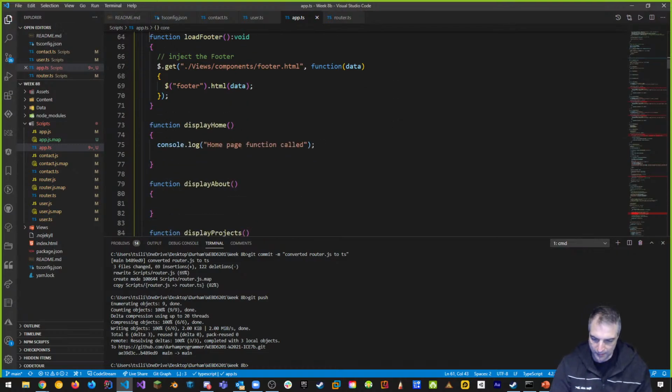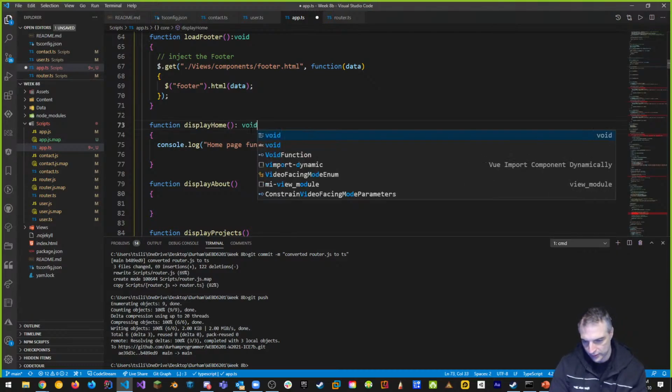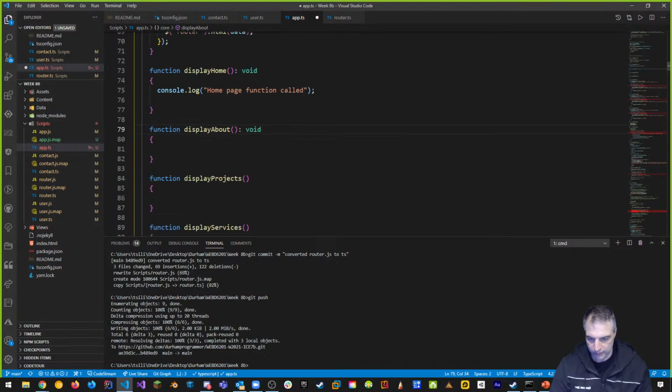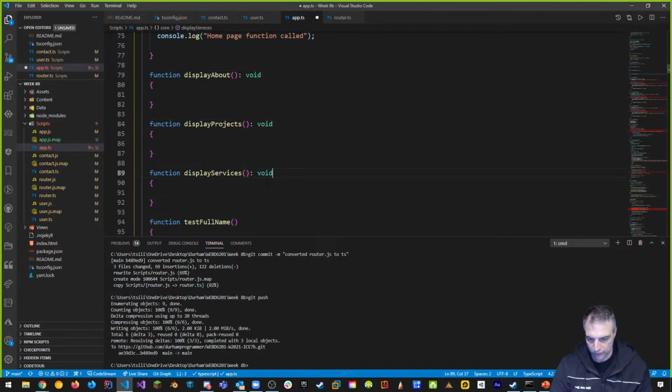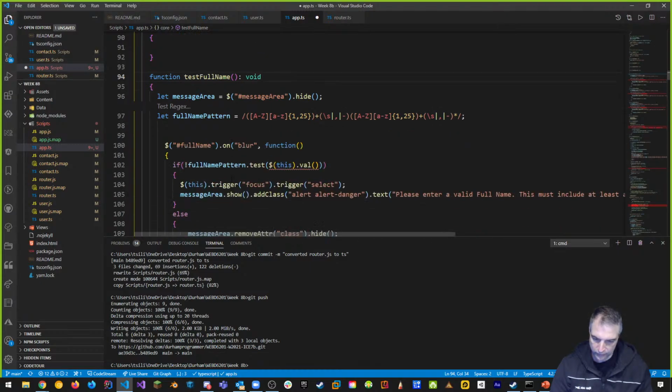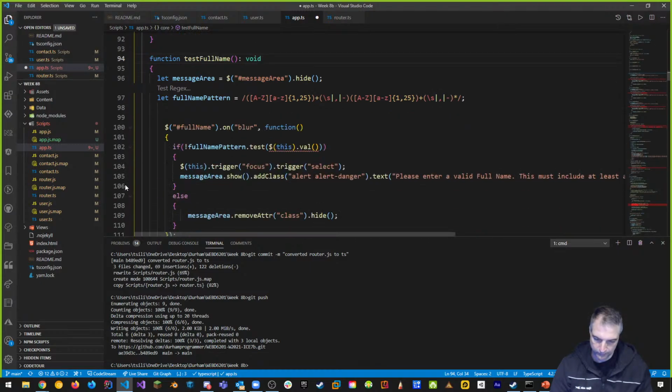Display home, we're not going to comment everything, but display home returns void. Everything else returns void too. So display about for now returns void. Display services returns void. Test full name returns void. Doesn't return anything. We could make it return a Boolean, but we don't right now. And as I scroll down, I get to this.